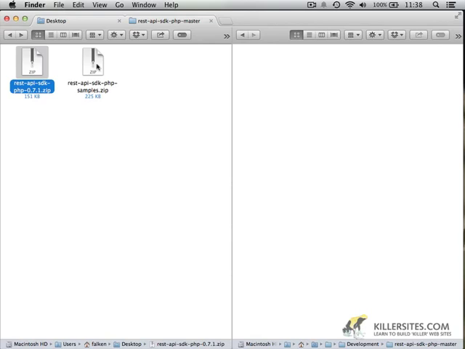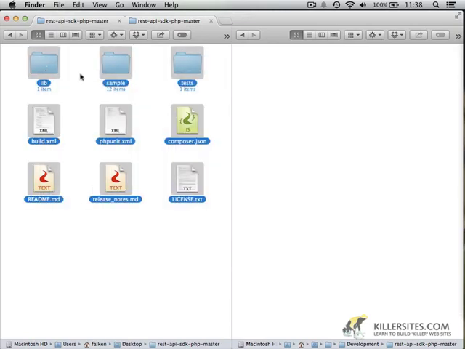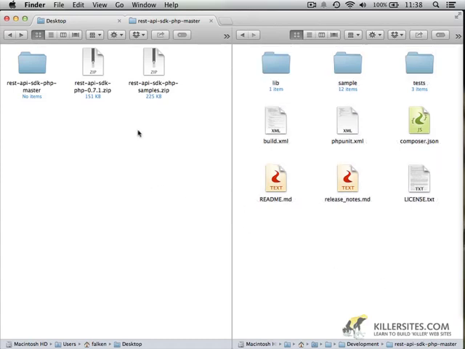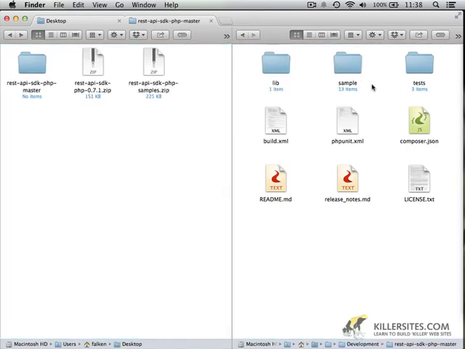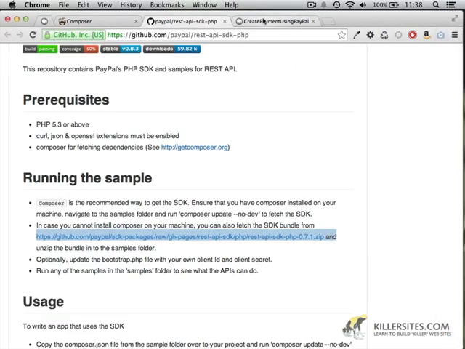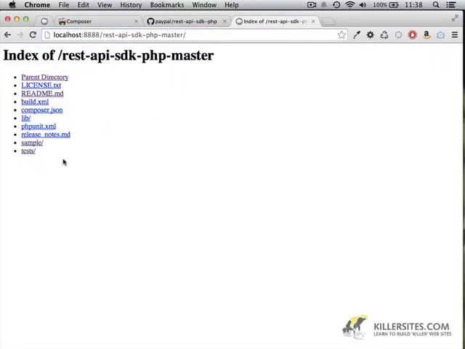And I'm going to unzip the samples to a spot on my server that can be easily accessed. I'm going to copy those files over. And then in addition, I need to copy the SDK over as well. So I'm going to unzip that as well. It generates this vendor folder, and we need to put that within the sample folder. So I'm going to drag it over. And you can see this if we go to the front end. It looks like this. This is the folder on my server.